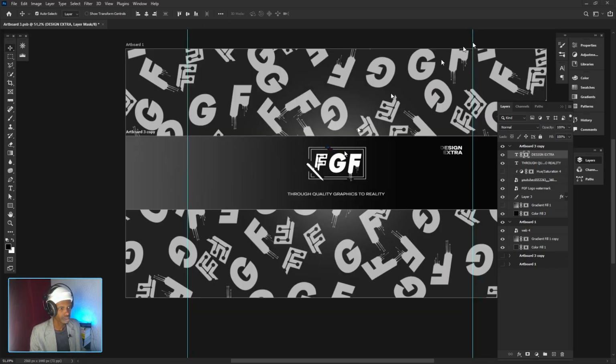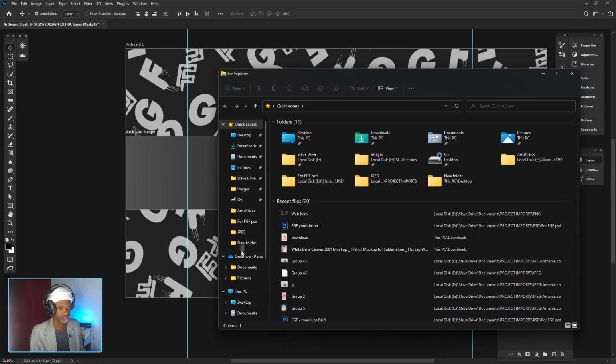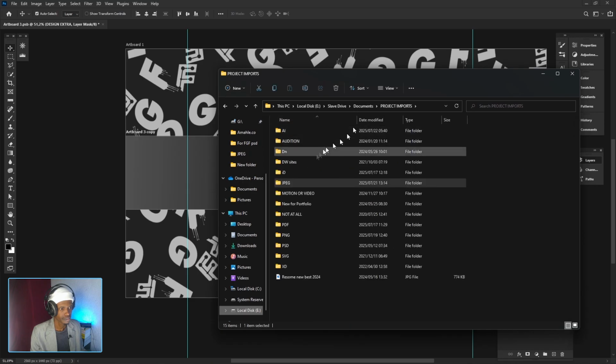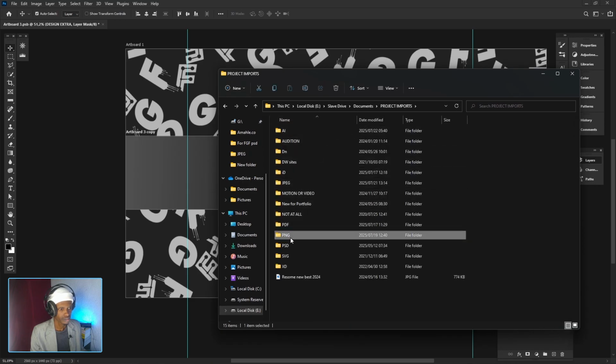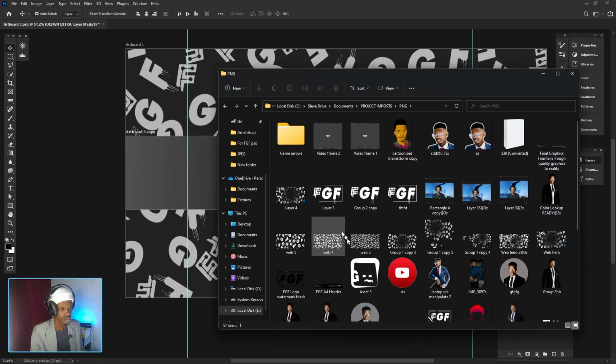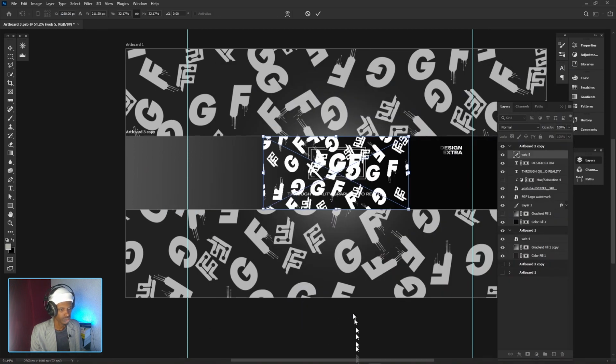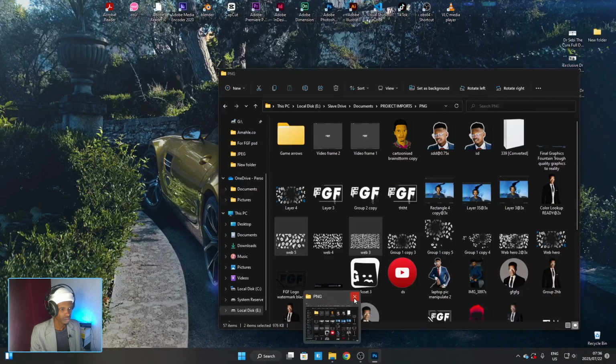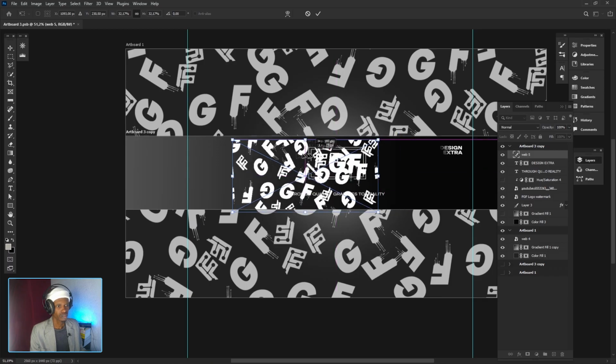Very good. I want to get my PNG. That's right. I want to get this and that. Now these are my patterns that I use from time to time. So I want to show you what I'm going to do with it.